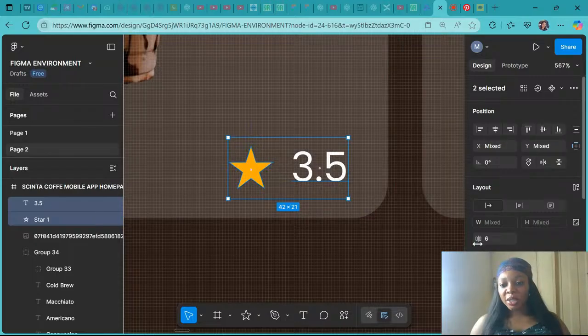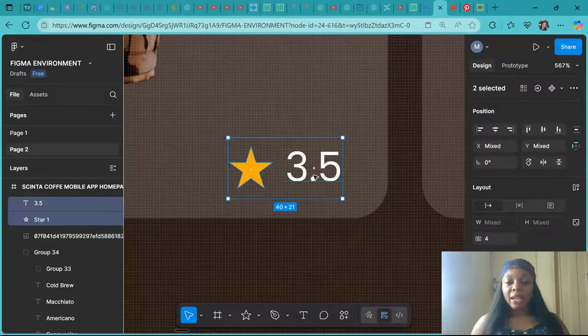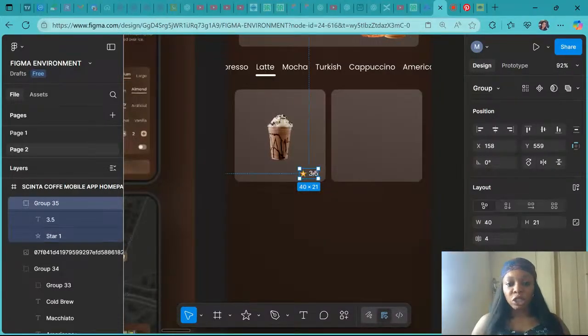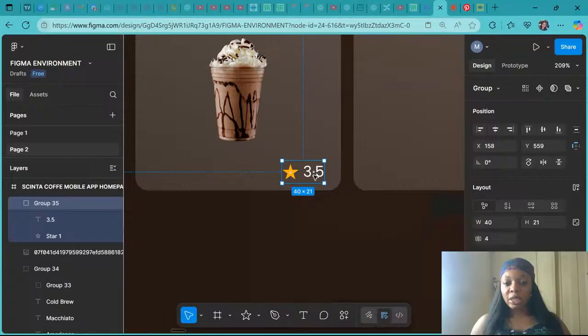Then the spacing between them is 6. I want the spacing between them to be 4. Then I can now group these two as Control G. These two is now a group. I can now move them as a unit. So putting something as a group means you can pack them as a unit.